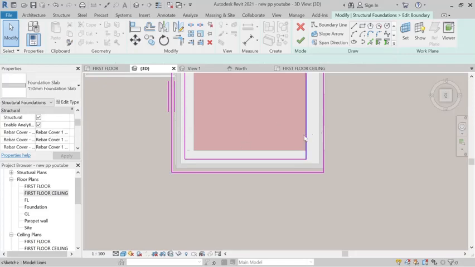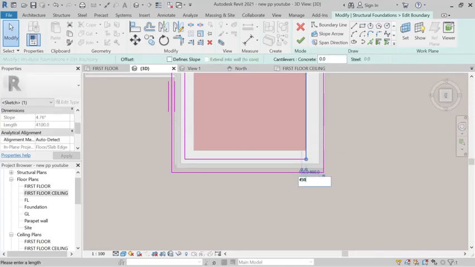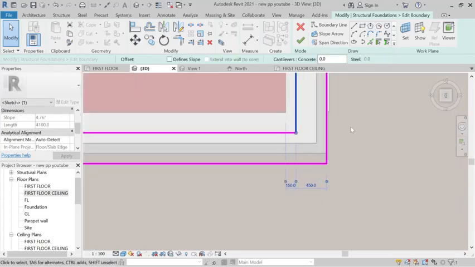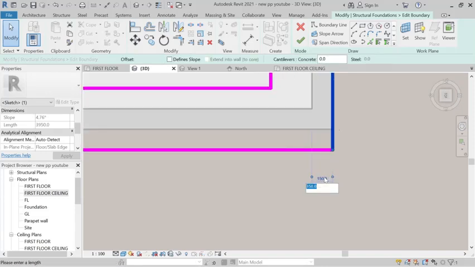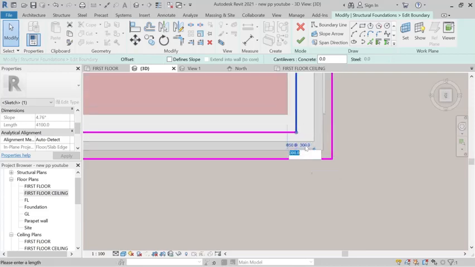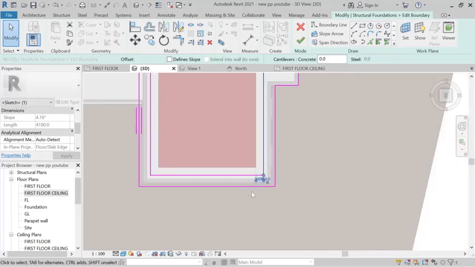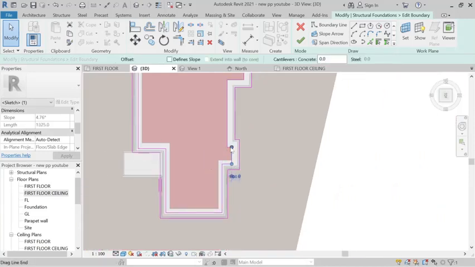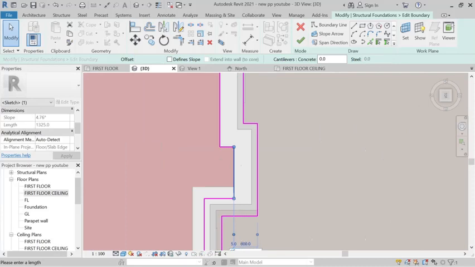Select this one, 450. So this one is supposed to go to this side, 150. So 300 in all is supposed to be. So this one will be 150. Okay, hope you are following. This one, so 300. This one 150. This one 150. So it's supposed to be 300.